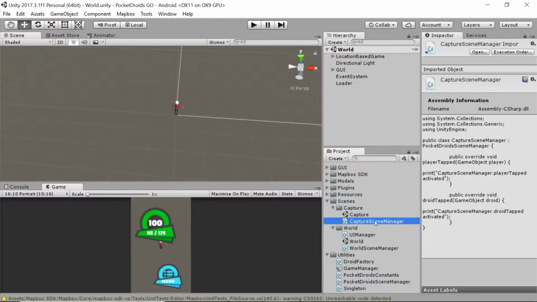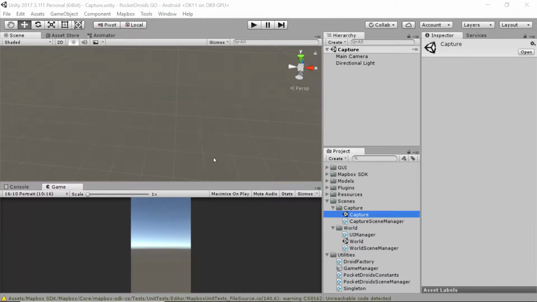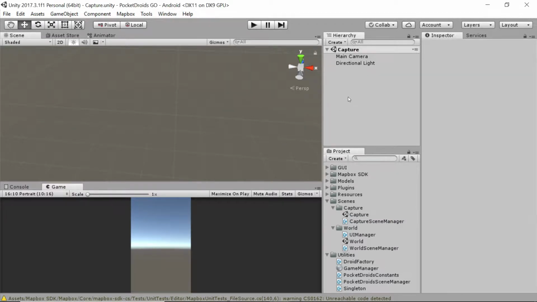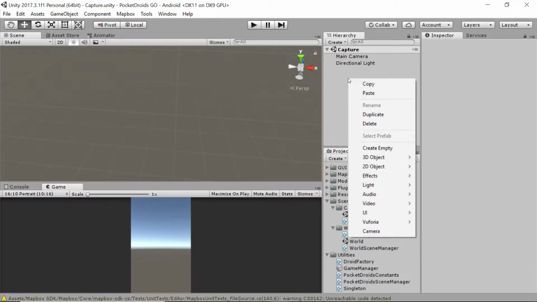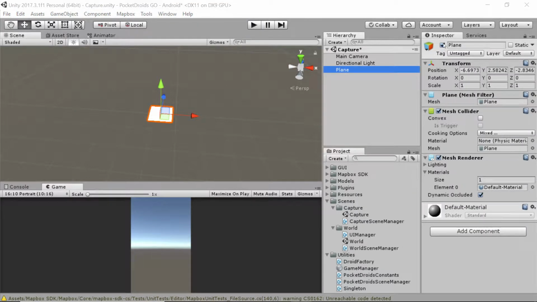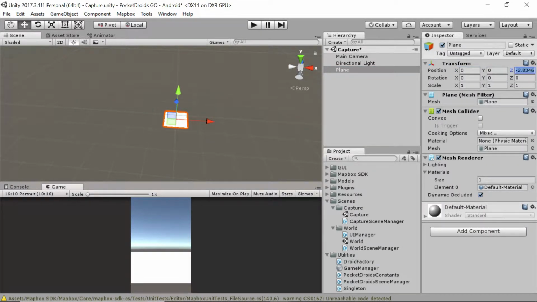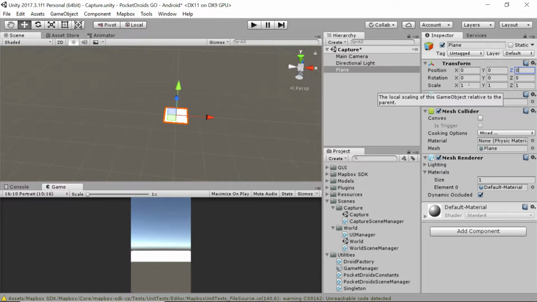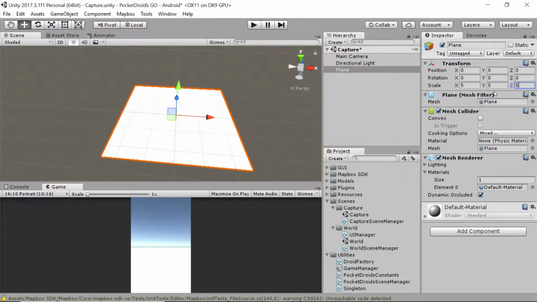Now that our capture scene manager is at least a little set up, let's double click the capture scene to switch to it. What we've got before us now is just an empty scene. So let's start fixing that. Let's right-click in the hierarchy and create a 3D object of type plane. Let's move the plane to 0, 0, 0. So zeros on all axes. And I'm going to change the scale, and we're going to stretch this out quite a ways. I'm going to multiply the scale on each axis by 5. So X is going to be 5, press tab. Y is 5, press tab, and Z is 5.